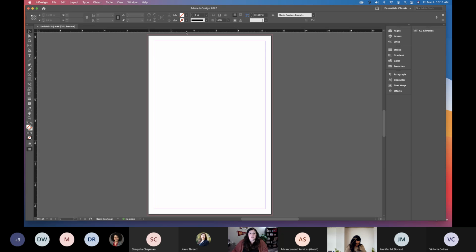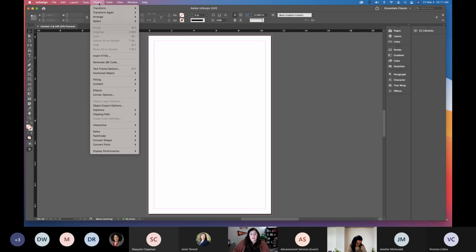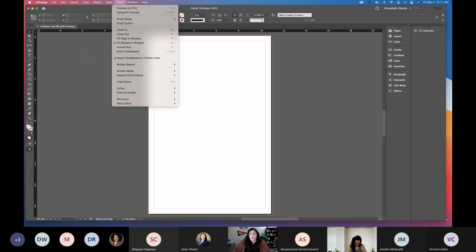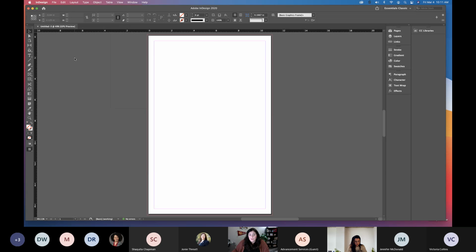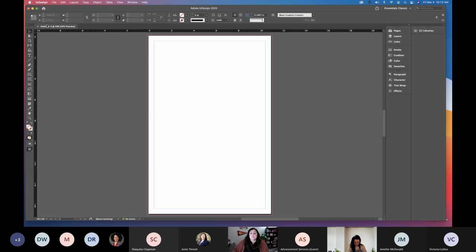So first, this is what InDesign looks like when you get into it. When I'm referring to the menu bar, I'm referring to this up here. So it's InDesign, File, Edit, Layout, Type, Object, Table, View, Window, and Help. That's going to be your menu bar. It's the same as your computer menu bar that you would use. And this has a lot of really good things in it. They're just not the tools that are displayed within the InDesign window.